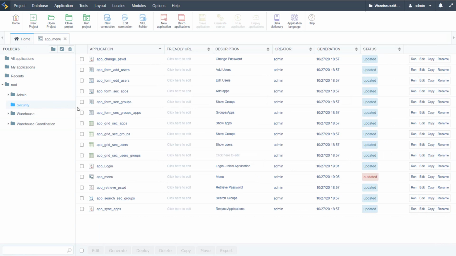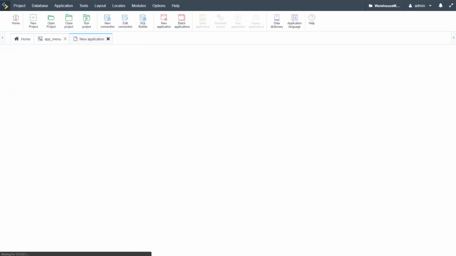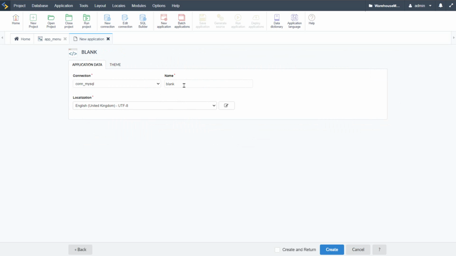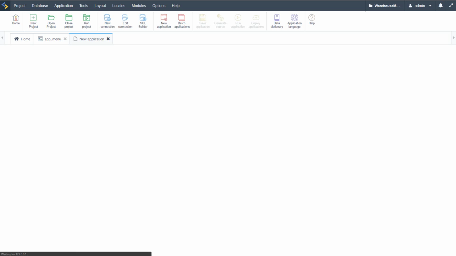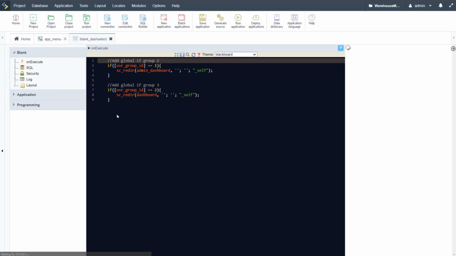Okay, so we have one final application to create, and I will create that here in root, a new application of the blank format. So here blank, and I will call this dash select, or just dash in the original. Here we have a very basic group selection. If user group ID is 1, then we redirect to the admin dashboard. And if user group ID is 2, then we redirect to the standard user dashboard. So I'll go ahead and save that.